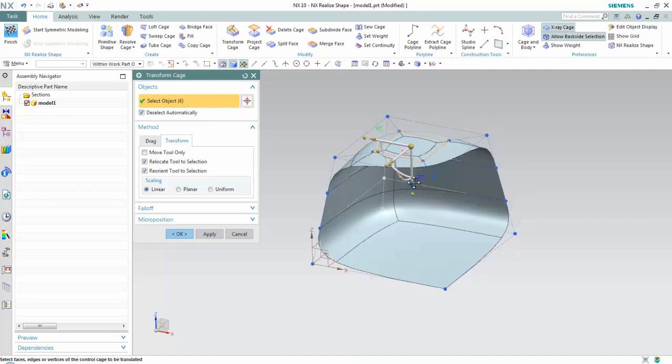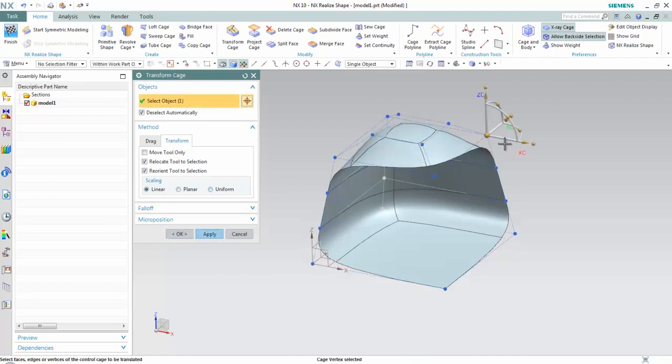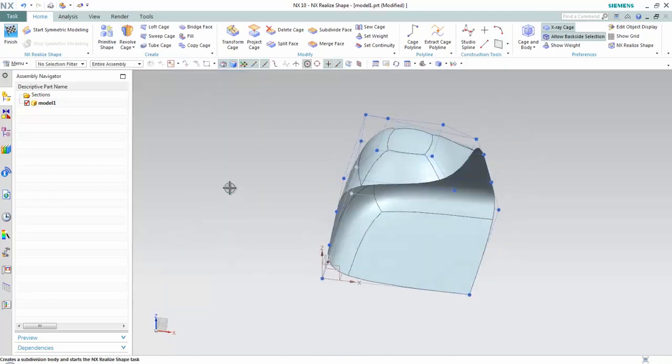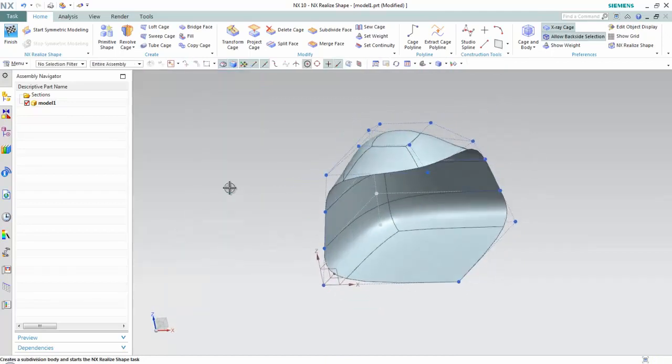And manipulate those, pull those up. Like I said, it kind of feels like synchronous, but instead of directly interacting with the face, we're interacting with the cage that manipulates the face. I could also grab just vertex points, and you'll see that it's kind of like molding clay into shape.